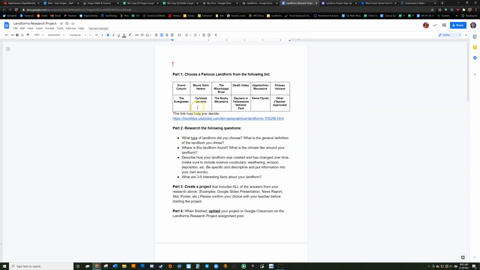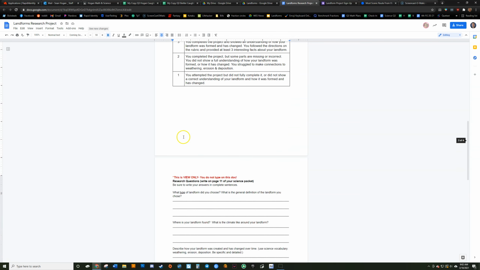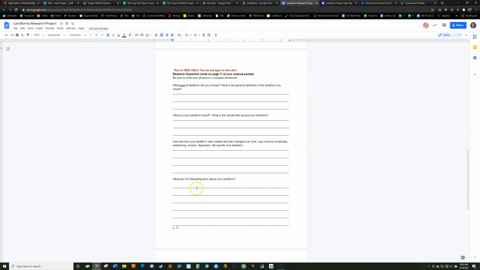Anyways, that's your main goal today, is to choose which of these landforms you're going to research, and then to actually begin your research. Your research is going to be on page 11 in your packet. You're going to be answering these questions here that go with your landform. So you're going to be telling me what landform in general that you're researching. So if you're doing the Grand Canyon, for example, your landform is a canyon. So you'll tell me what a canyon is by definition.